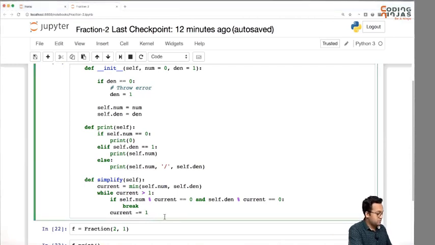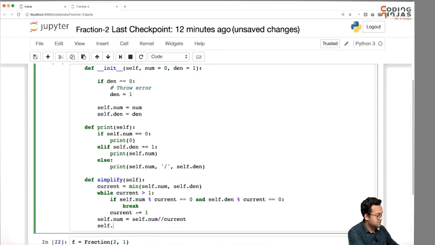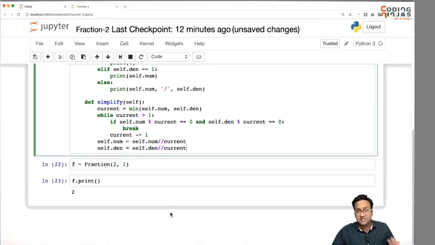So as soon as I come out of my while loop, I'll change the numerator. So it should divide exactly. So it should not matter whether I put a single slash or a double slash. I'm going to put double slash with current, and denominator should also change by the same factor. And my fraction should be simplified by now. Okay, so we'll handle the edge cases. We'll think of all the edge cases and see if it actually works.